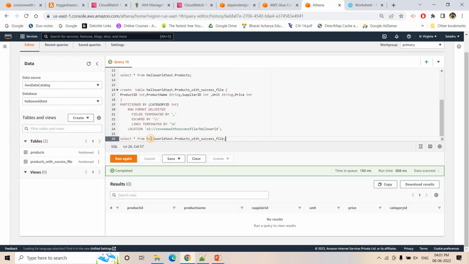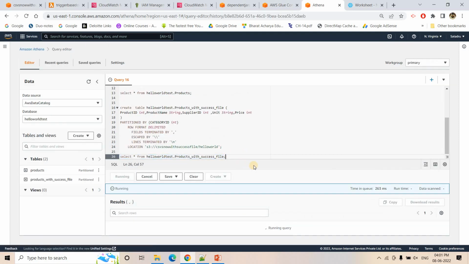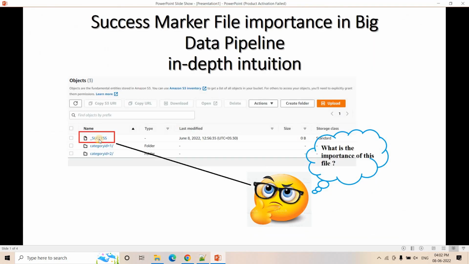If I go to Athena and query this particular table, we will be able to see the same data we were getting earlier. Earlier we got it with multiple executions of the MSCK command; now with a single execution after the complete file is written, we are also getting the same data, right? And that's how we can optimize the pipeline. So I hope you understood the success file.